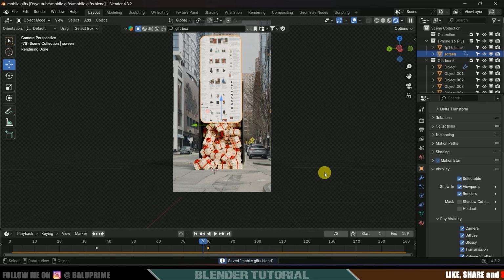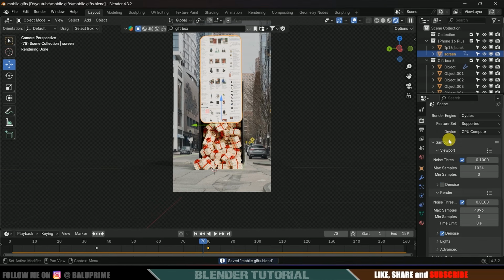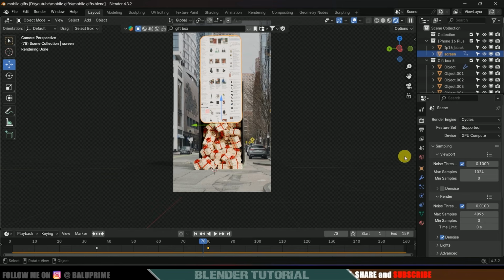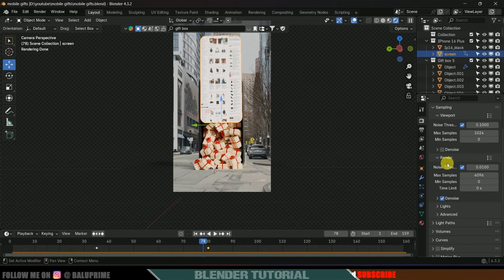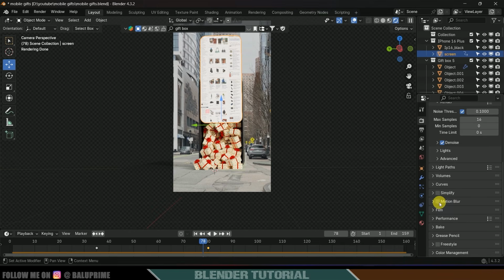So now let's see how we can render this scene out. So first of all, come to this render settings. So we need to use cycles in order to get the shadows and enable GPU compute. So come to this render options. Here maximum samples I will keep at 16 and noise threshold 0.1. So these both settings are to reduce the render time. If your device is capable of rendering maximum samples, you can do that. So if you want to enable motion blur, you can do that. So here I will not be enabling any motion blur.